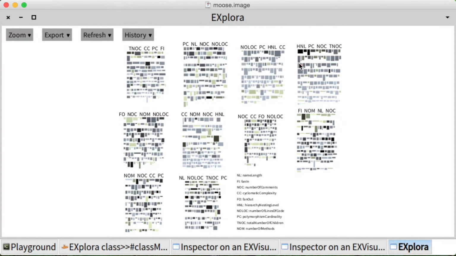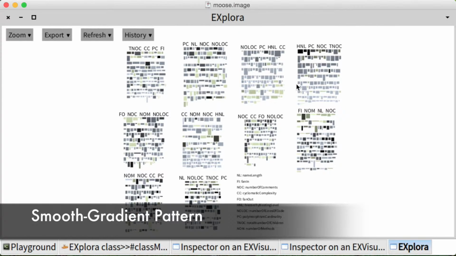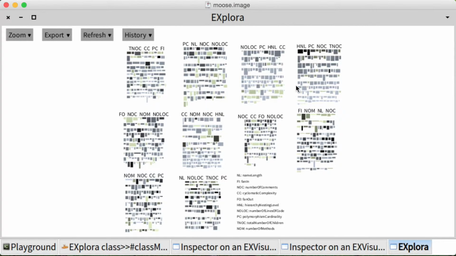Let's focus on this polycell. Note the smooth transition of the color intensity. We call this pattern smooth gradient. This suggests a correlation between hierarchy nesting level and total number of children.